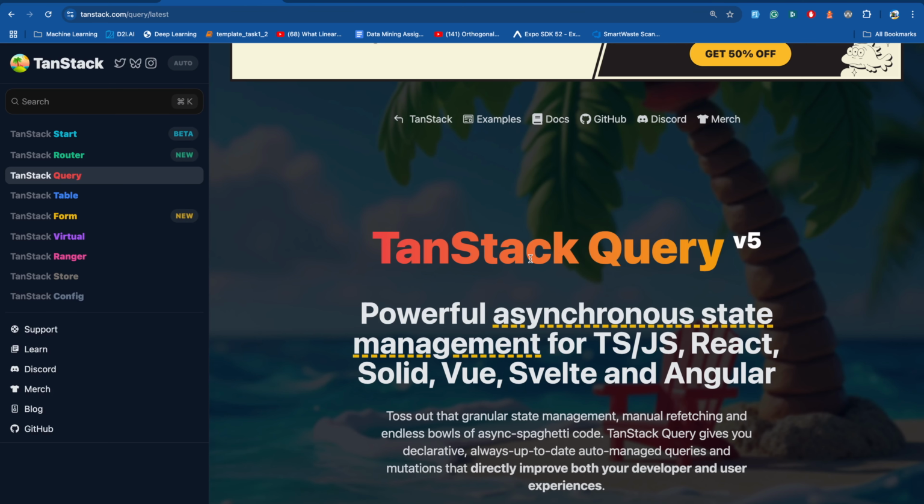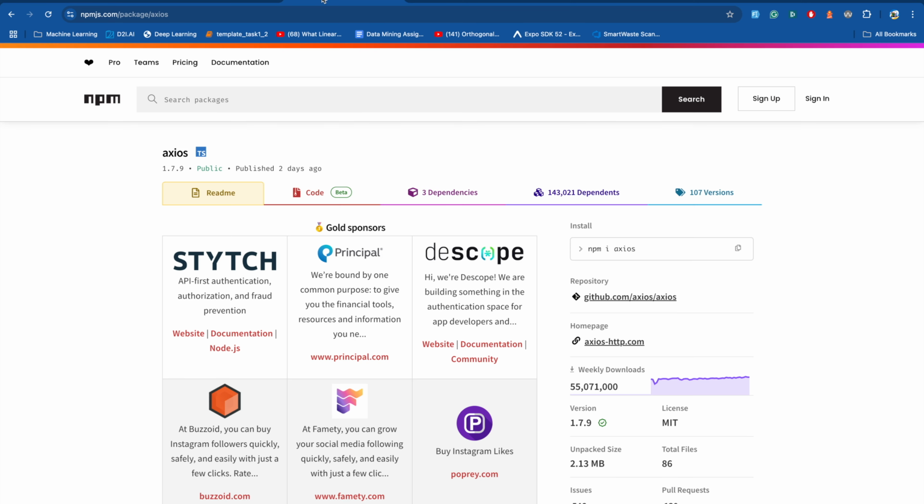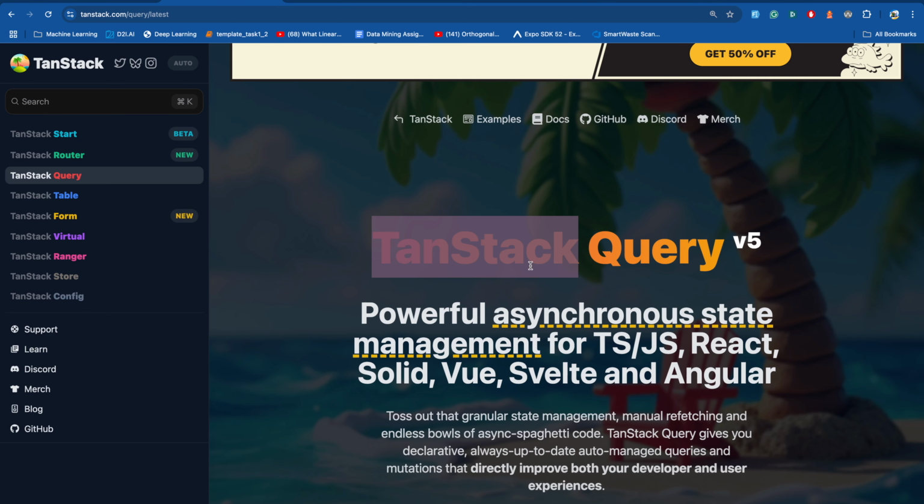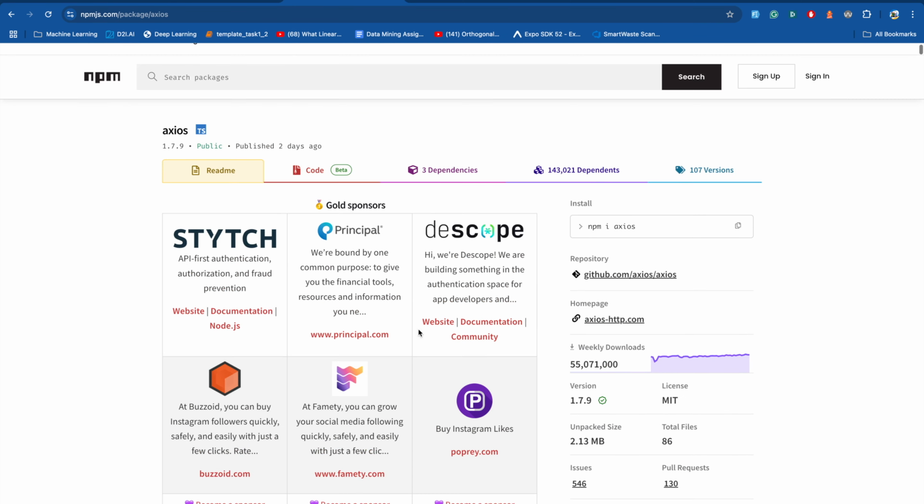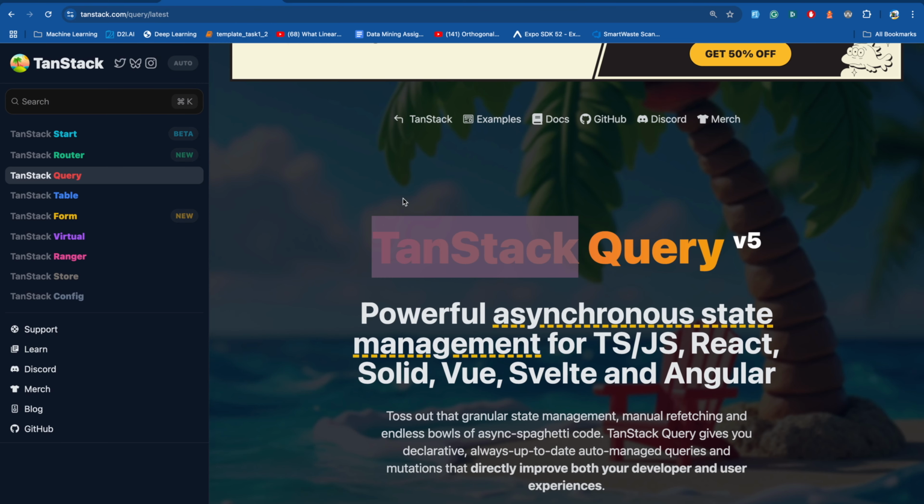The first thing that I would like to do is install all the necessary dependencies. For this data fetching and integration, I'm using 2 major dependencies. One is Tanstack Query, also known as React Query. The other one is Axios. Tanstack Query is a library that makes fetching and mutation in a React or Next.js project very easy. And Axios is a library that is used for calling the API. It's very similar to how we use fetch in React.